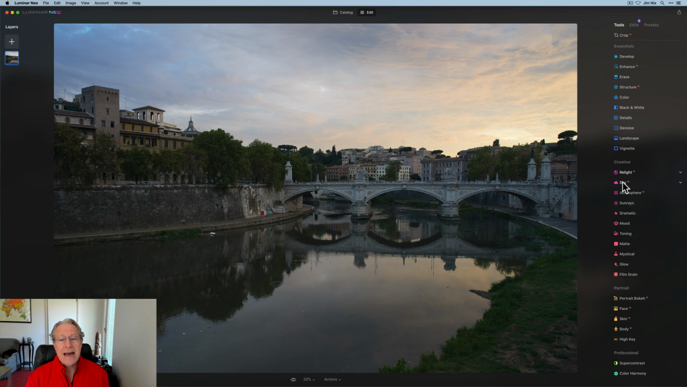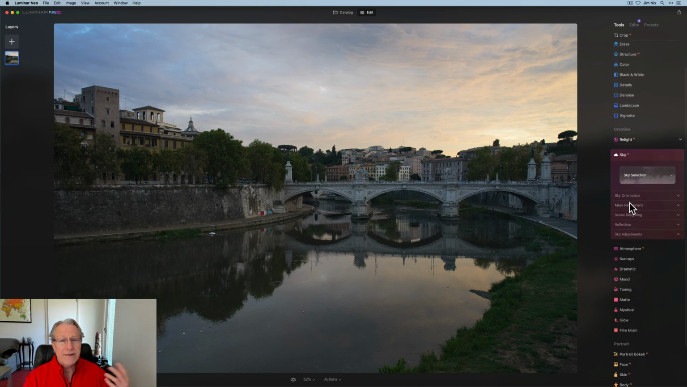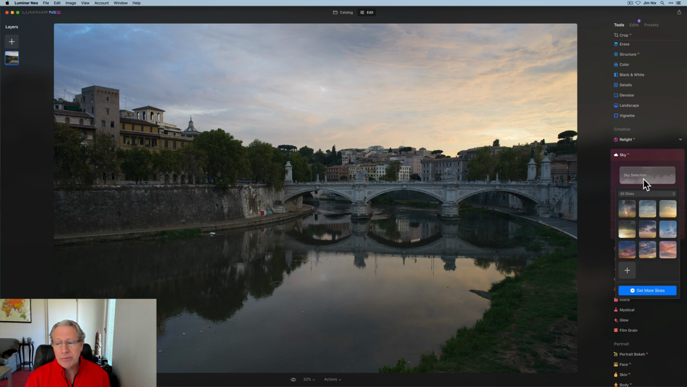Now I want to go to Sky AI. This is a well-known feature in Luminar from previous versions where you can basically replace the sky. It's automatic sky replacement. It's super cool. So I've got a sky here I'm going to click on, and this is from my own sky pack.